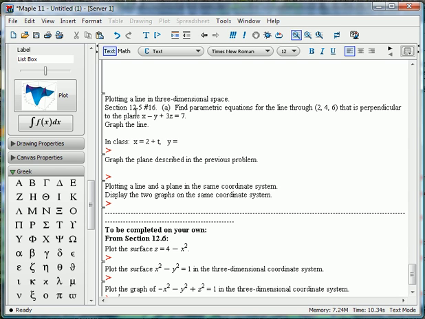Y equals y naught, which is 4, plus bt. Well, b is -1, so it'd be minus t. And z is z naught, which is 6 plus ct, and c is 3, so 6 plus 3t.